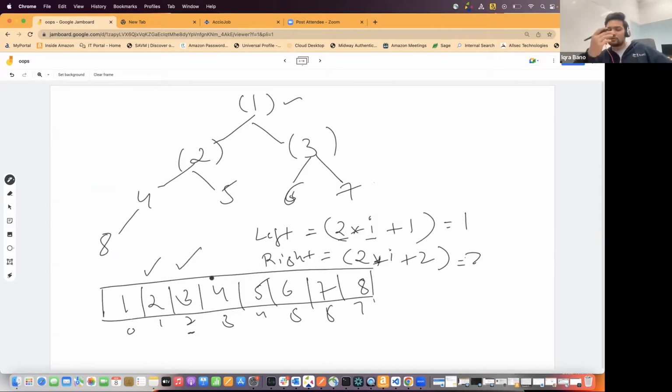Let's go for any random values. Let's say you want to get the left and right child of 3. Where is 3? 3 is here, so the index is 2. If we put the index in this formula, what will it give? 2 into 2 is 4 plus 1, which is 5, right? And the right child will be 2 into 2 plus 2, which is 6. So this is 5, this is 6. Can you see? This is the left child, this is the right child. Is it working, guys?